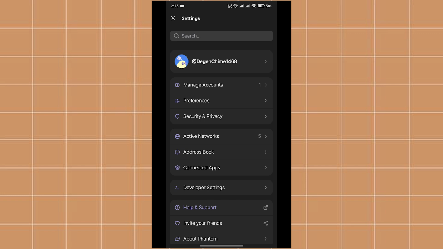That's your complete beginner's guide to Phantom Wallet Mobile in 2025.